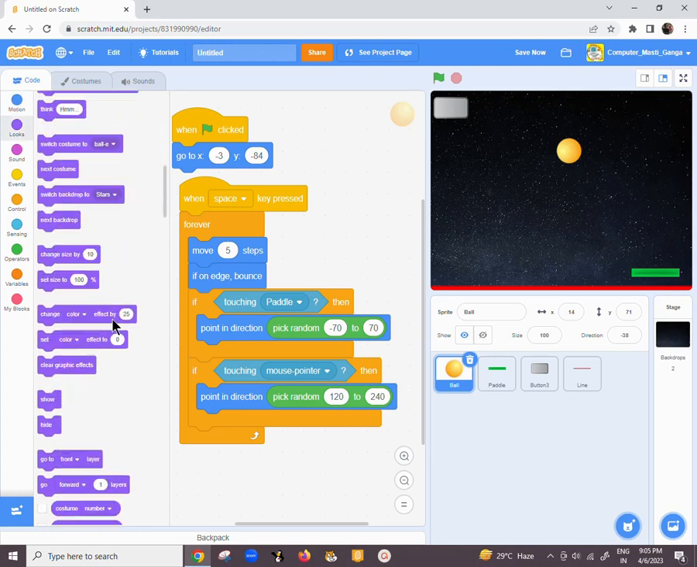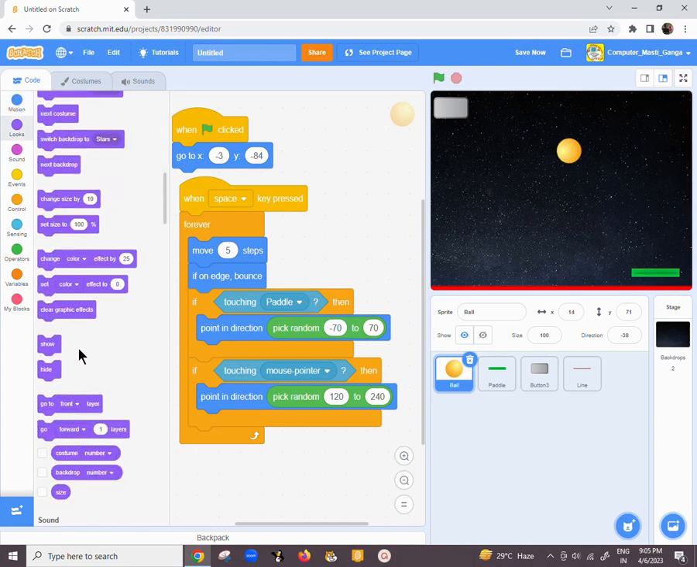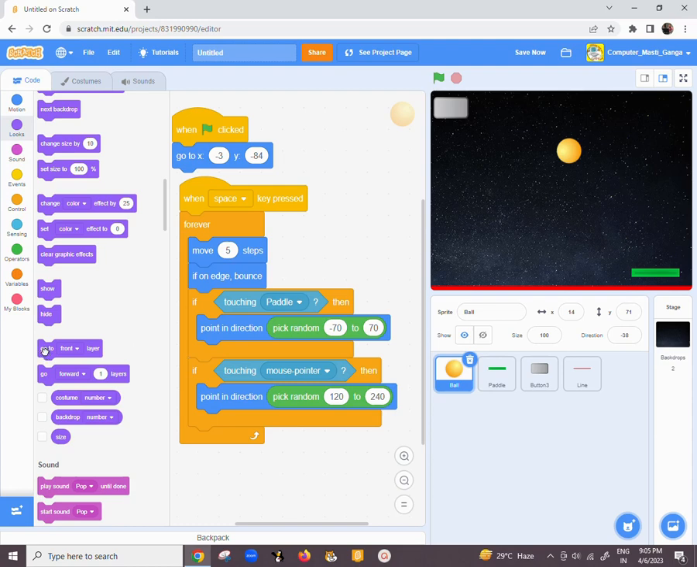Now the next one, we have to set this ball as a front layer. So click on this, go to the looks block and click on go to front layer. Done. Now as you can see, this paddle is also moving. We are using the left and right arrow keys to move this paddle.